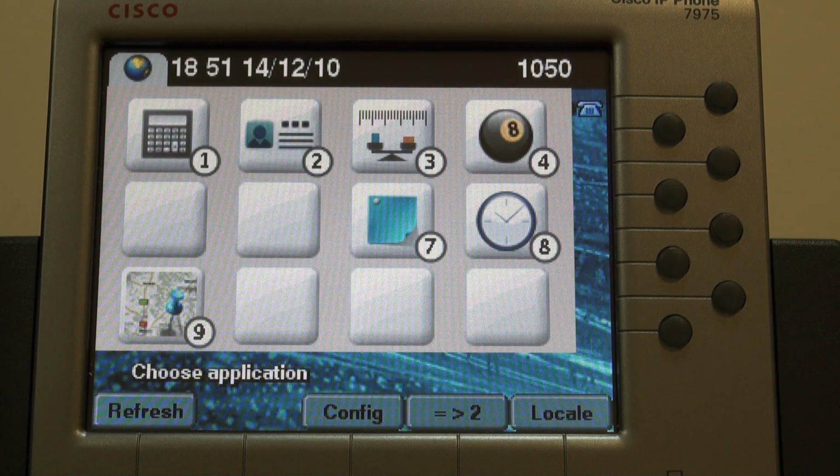Today, I'm going to introduce yet another application from the ETA suite – Notes. Use it to create electronic sticky notes right on your phone display. Launch the application from the main menu.